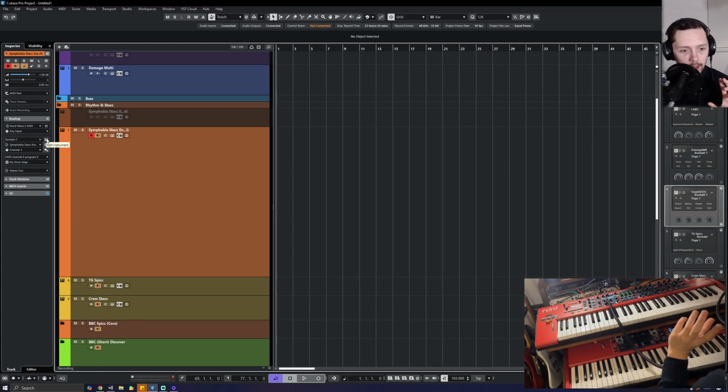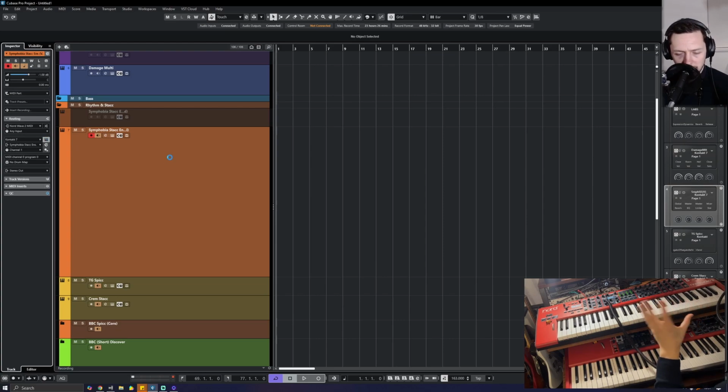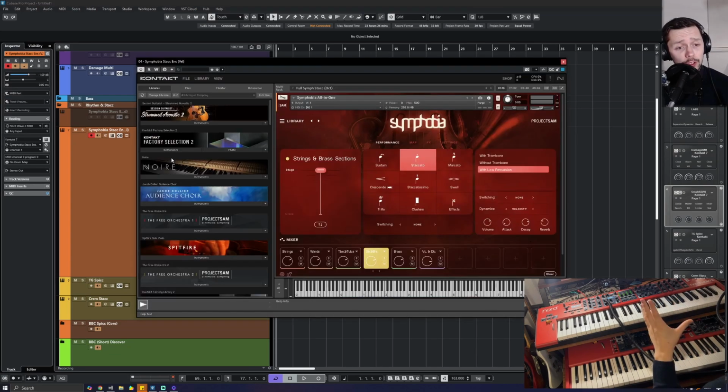Now, lots of things can happen with sample libraries. I'm not going to go into specifics of plugins and specific sample libraries because it gets complicated. It gets complicated quite quickly. But this is in essence what you end up with.